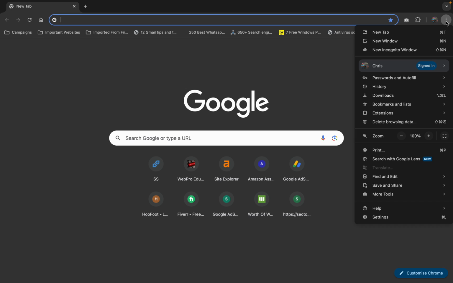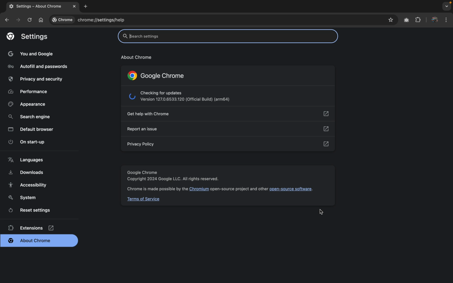Now, if you go to the main menu in the top right corner, and then go to the help function, and then click on about Google Chrome, you'll notice it says it's currently up to date, okay? So that means that relaunch or that restart of the browser actually updates your browser.